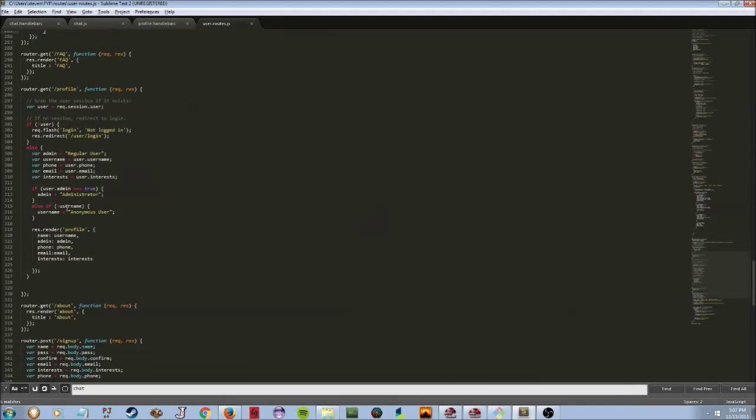And then quickly going down to the profile page, we get the user information from the session object, and then from the request object from the session. If the user's not logged in, we send them back to login, because you can't be on your profile page unless you're logged in. We default it to the regular user. We get their username, their phone, their email, and their interests from the user object we got from the session. And then we check if they're an admin. If they are, we change admin to administrator.